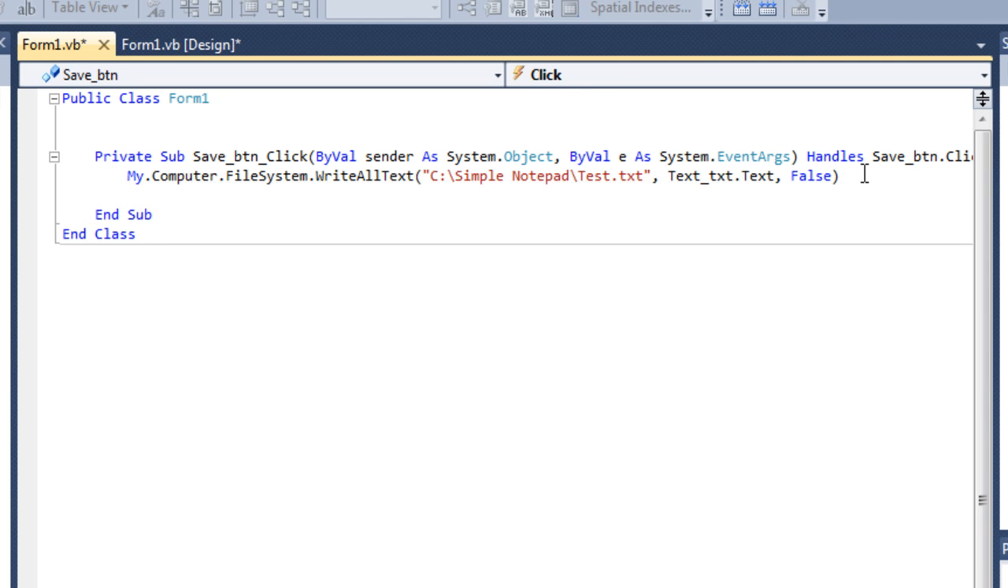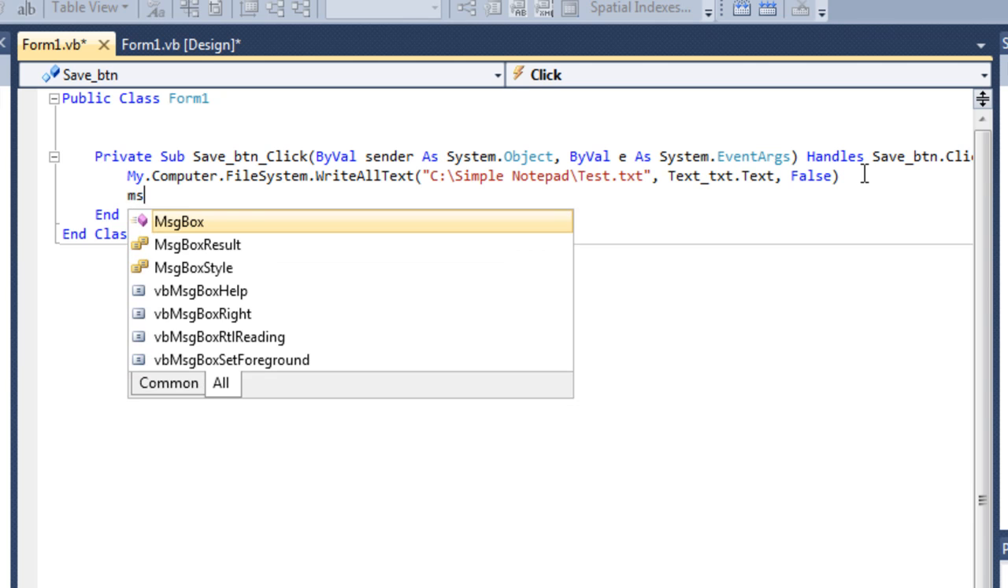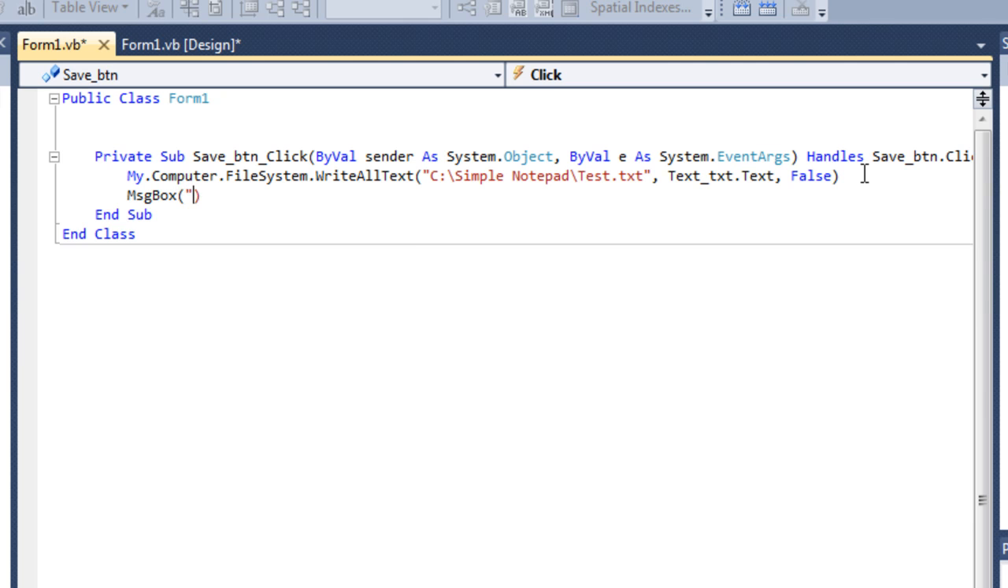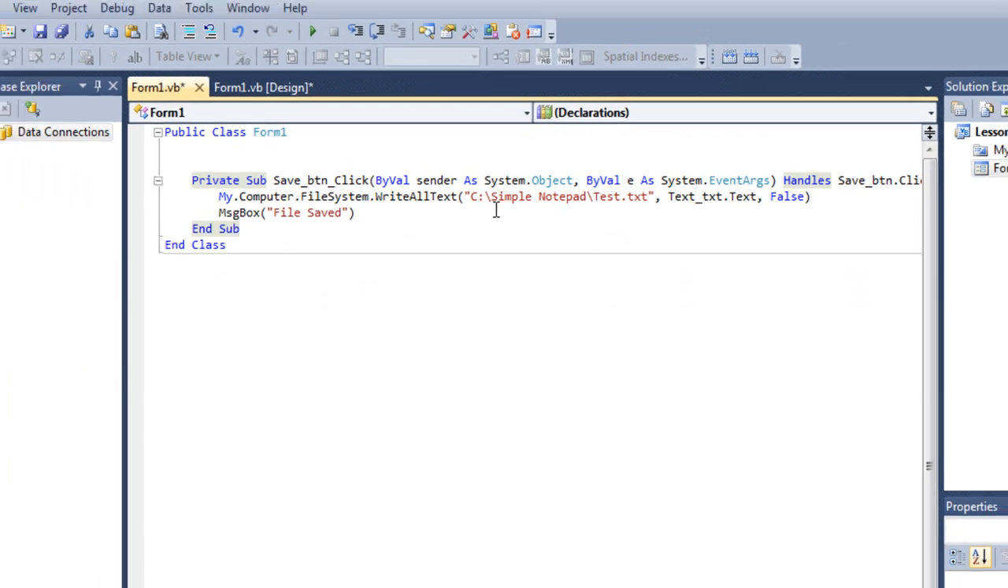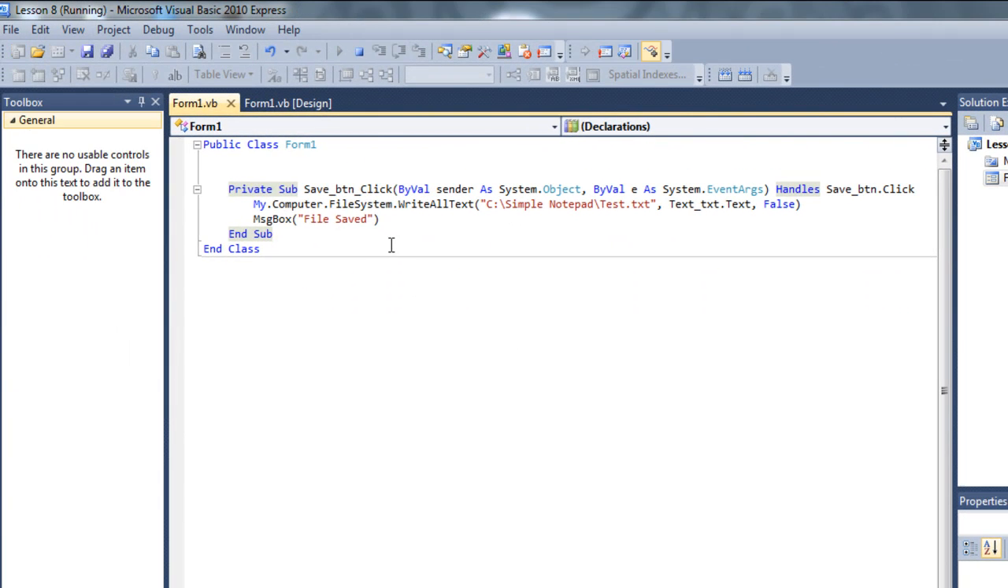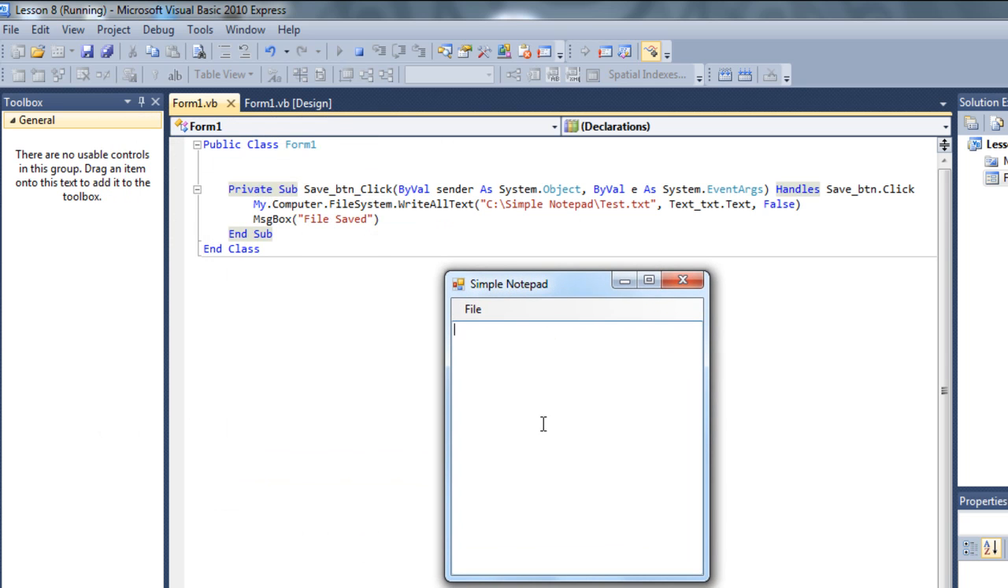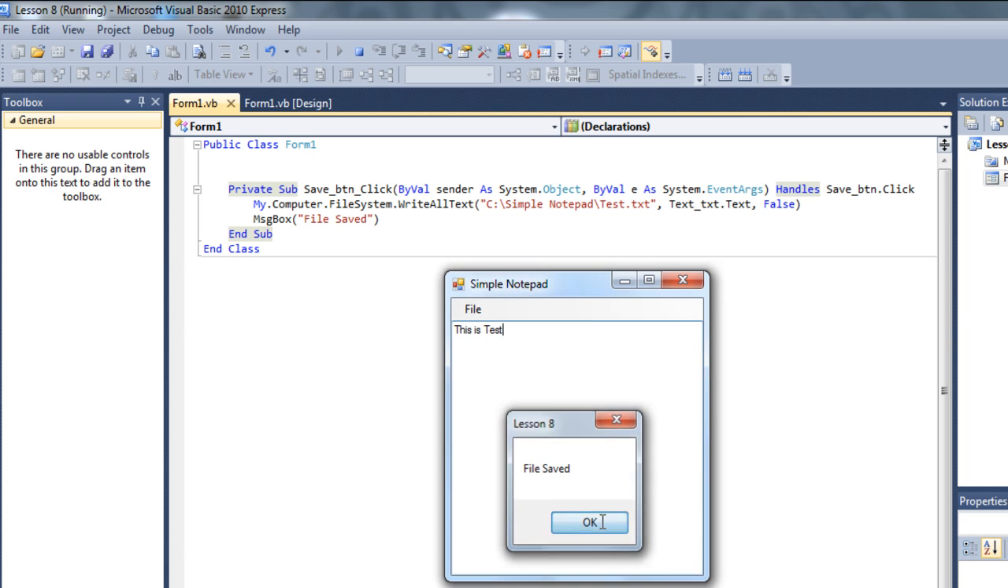And I would also need some feedback, so I'll make a message box, and this will say file saved. Okay, so there we go. Let's just debug it and see what will happen. Let me type something like this is test, and save, and it says file saved.